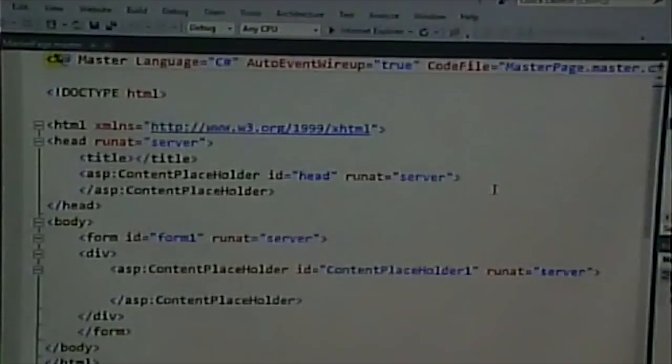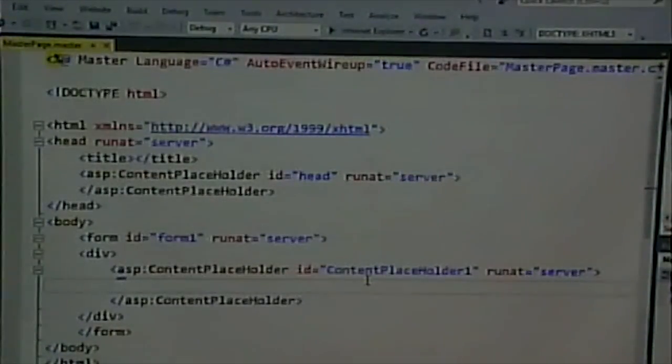The content of what page? Your other pages. Yeah, the content of the other pages. This is where the stuff that's distinct to each page is going to appear. So I'm not going to put anything in here on my master page. This is the blank that's going to get filled in on every individual page.